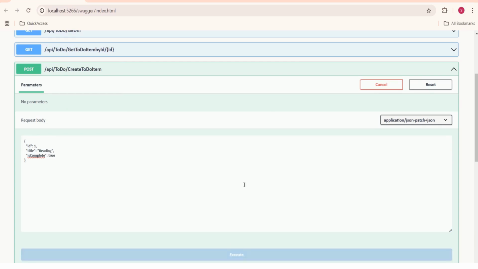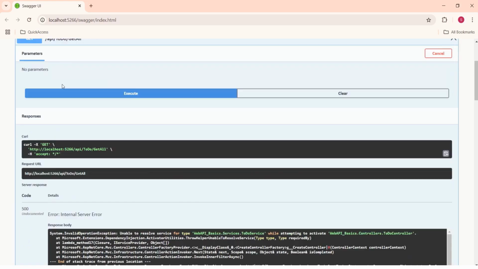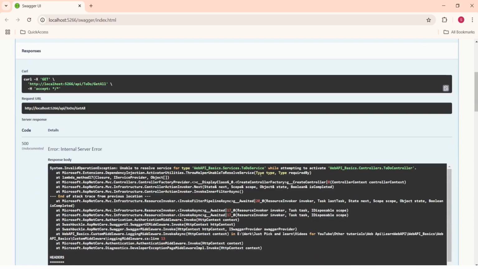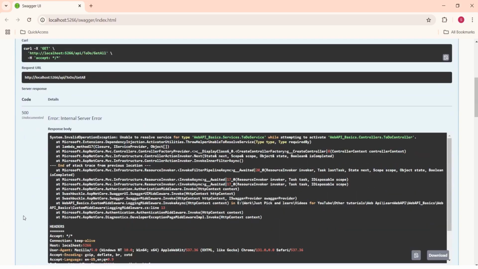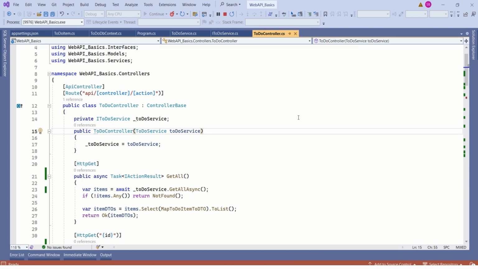I will execute this. When I try to add a new item, or when I try to execute this get all method, any method, I'm getting this error. That is an internal server error, and this is related to some dependency injection. It is unable to resolve the service for this type. Let's see what could be the issue.